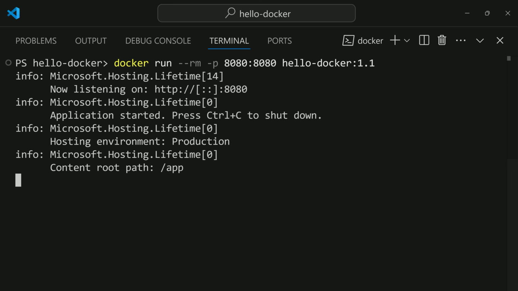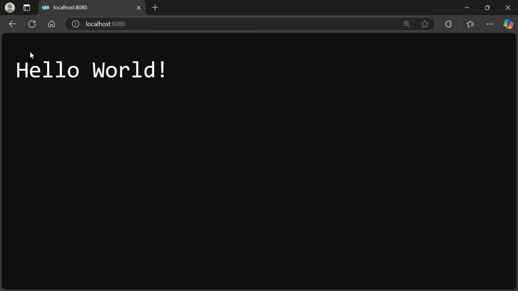The application starts, and if we go back into the browser and refresh this, we can see that the message has changed because we have introduced the very first change into our application. This is our hello Docker version 1.1.